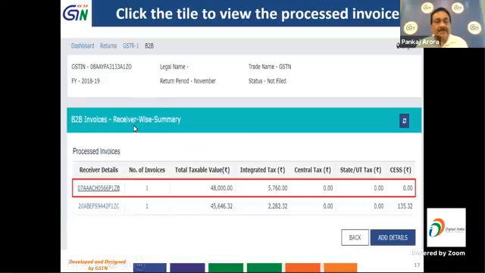So once you click on this, on the processed invoice, you can see there is a hyperlink against both the invoices, and you can add certain details. Here I must tell you that for all the invoice details which were not captured on the e-waybill system, all those invoice details have to be captured in the respective tab, respective tile in the form GSTR1, at the time of preparation and before clicking on file GSTR1.